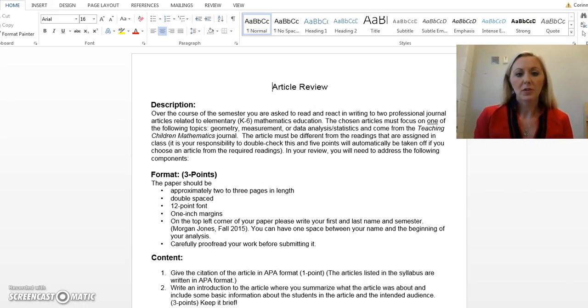The article must be different from the readings that are assigned in class. So it's your responsibility to double check over the Blackboard site to make sure that none of the articles you select are already assigned for the course. And if so, you're going to lose 5 points. So please make sure and check that you are choosing original articles that we're not using in class. For your review, you will need to address the following items.